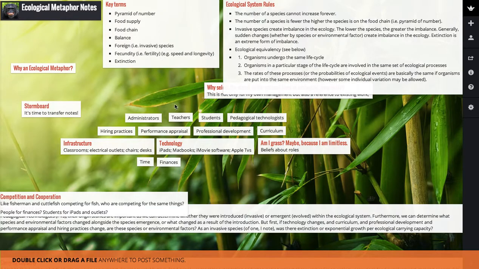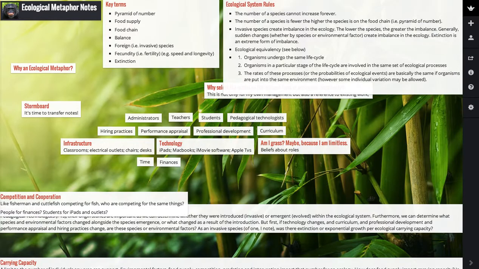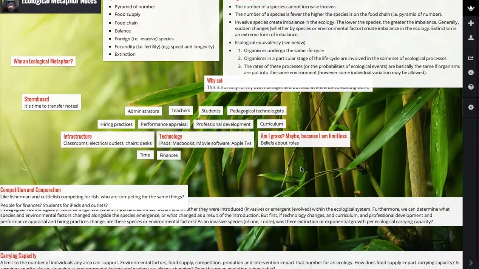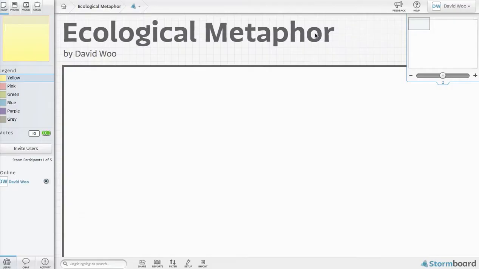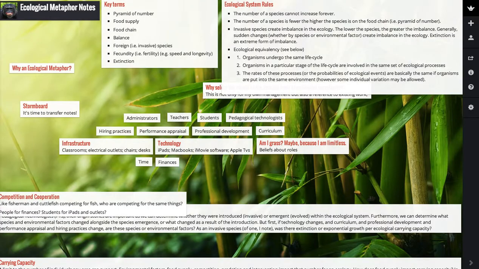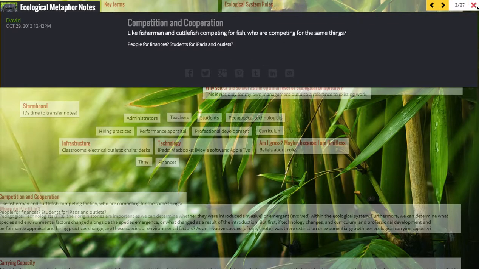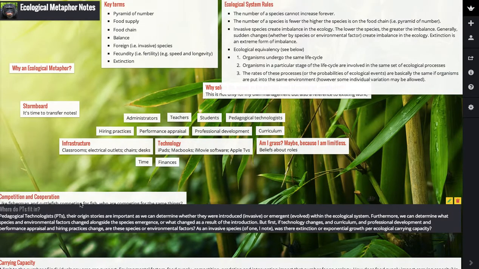While I enjoy this interface, I like the flexibility of it. I don't like the spacing. There's a lot of vertical spacing. I prefer vertical and horizontal spacing. So let me begin transferring notes, first on competition and cooperation.